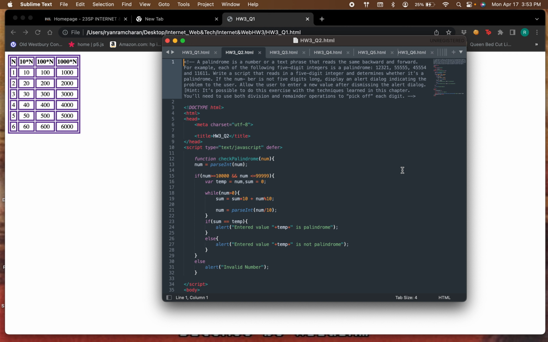So you write a script that reads in a 5-digit integer and determines whether it's a palindrome. If the number is not 5 digits long, display an alert dialog indicating the problem to the user. Allow the user to enter a new value after dismissing the alert dialog.